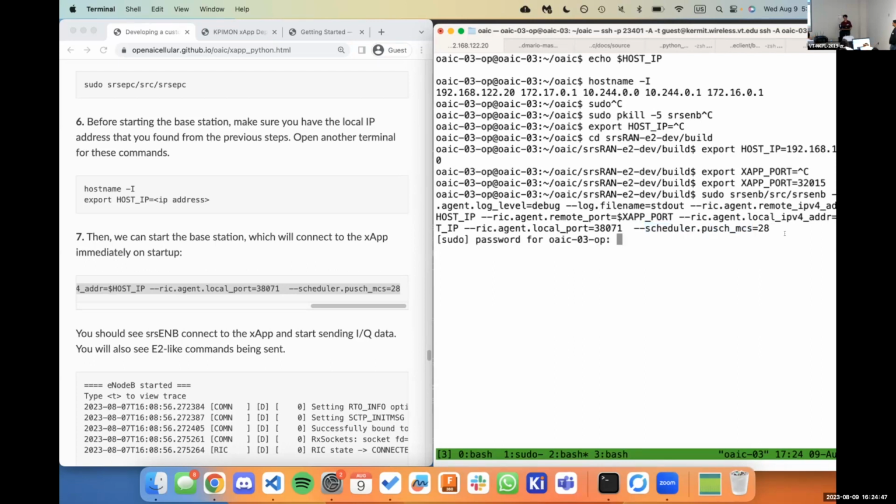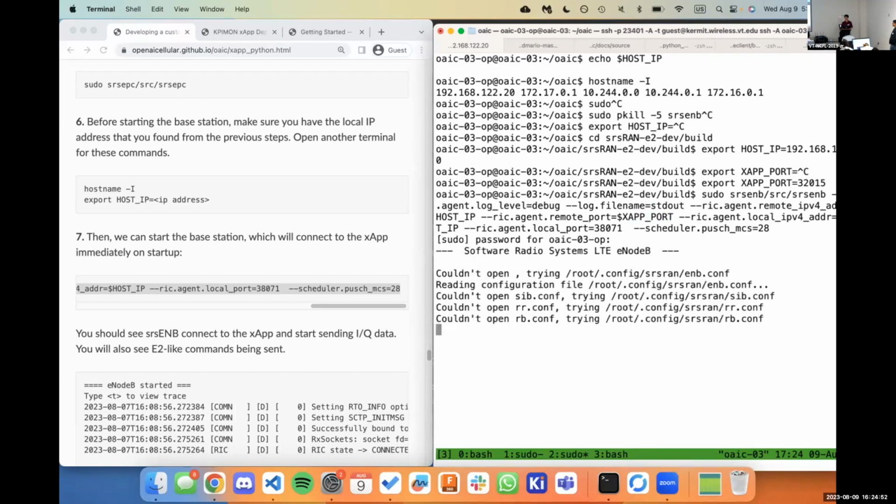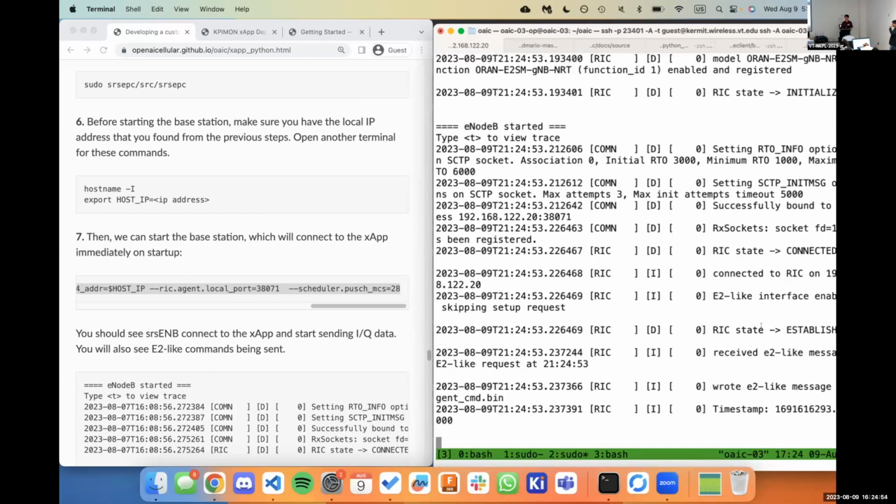So if I run this, then I will be able to open it up, and I will see that it's connected. In this case, I see this E2 established, received E2-like request, and wrote this command.